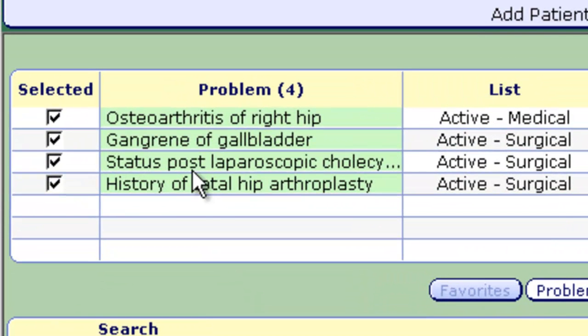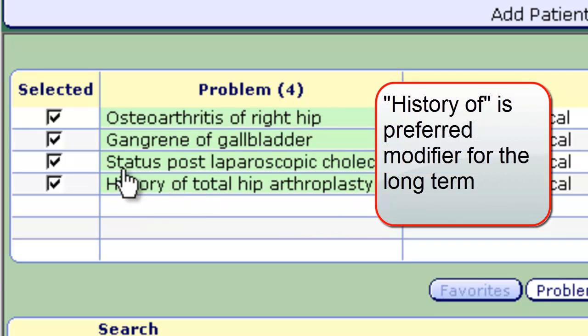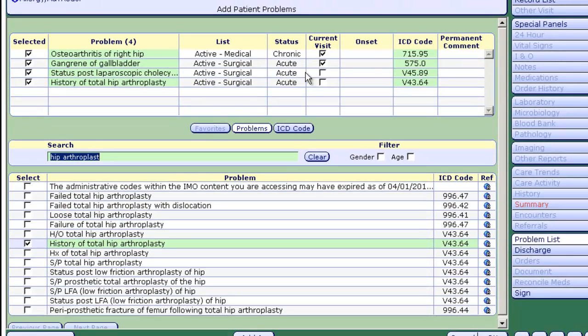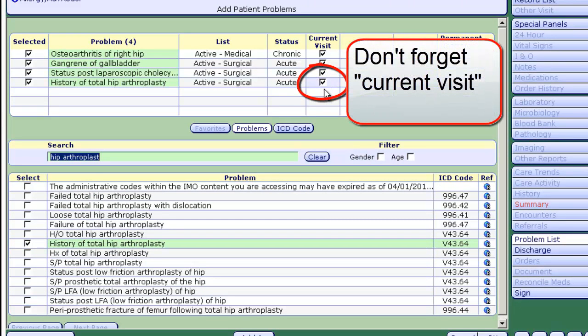So again, what's the difference between status post and history of? Some people say that status post means the very recent past and history of is the more distant past. I think that's kind of splitting hairs. In general, guiding folks towards using history of is going to make the list look cleaner over the long haul. So I would say that's preferable, but not absolutely necessary. And again, let's identify those as current visit problems.